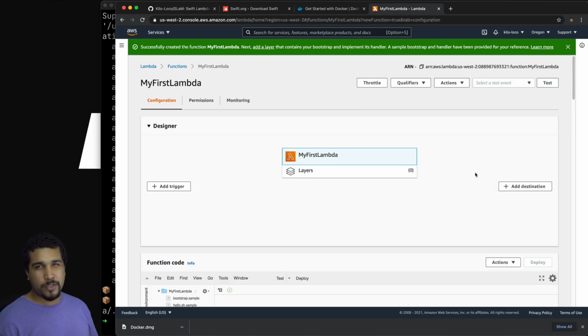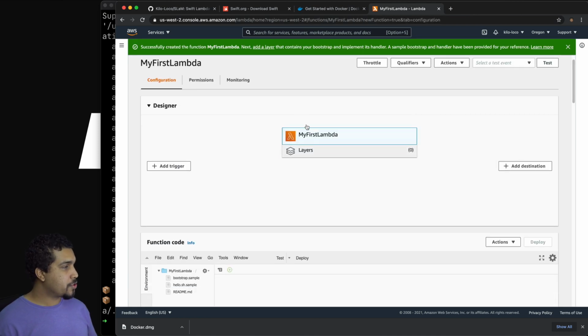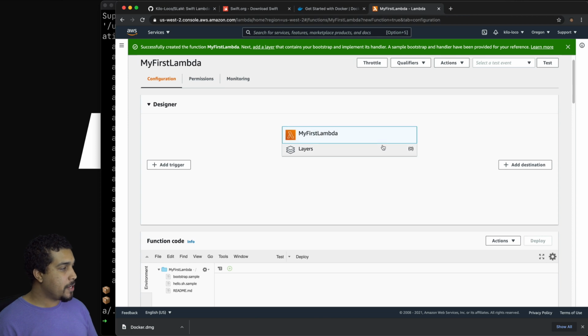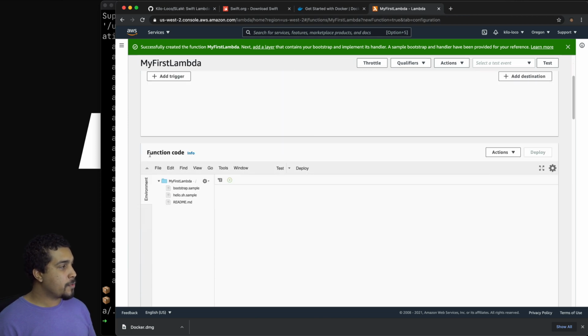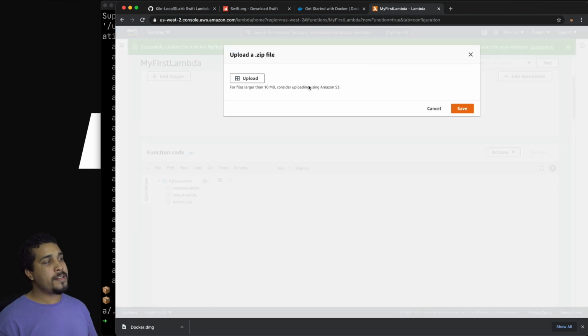All right, that took about 20 seconds to finish creating, but we have my first Lambda here. Down right here where you see function code, you go to actions, and then upload a zip file. Now it's going to recommend that you upload it to Amazon S3 and then upload it here, simply because it's going to be bigger than 10 megabytes, but we're not obeying rules today.